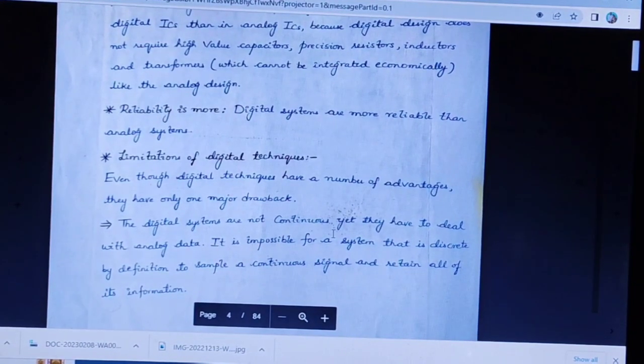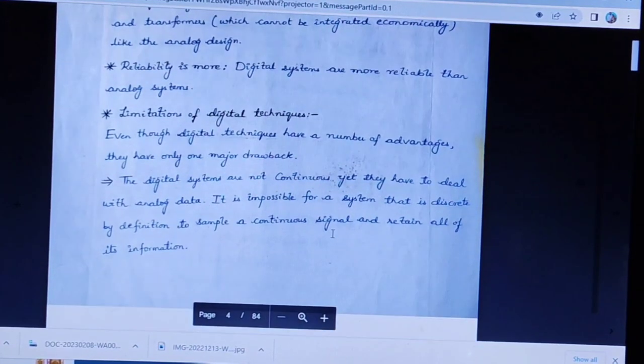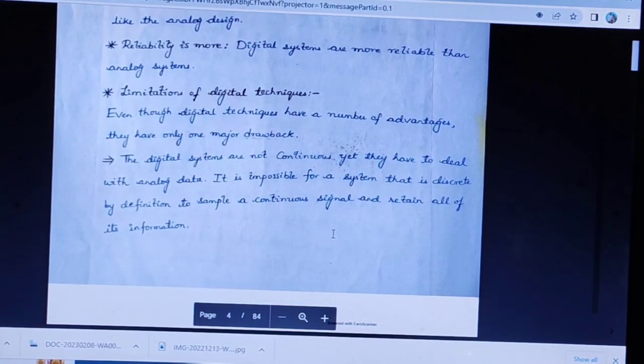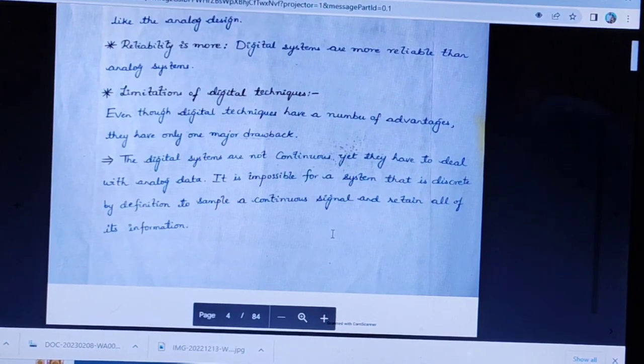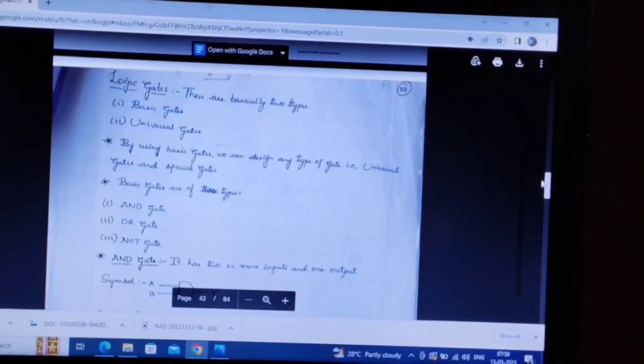The limitations of digital techniques are as follows. Even though digital techniques have a large number of advantages, they have only one major drawback. The digital systems are not continuous, yet they have to deal with analog data sometimes. It is impossible for a system that is discrete by definition to sample a continuous signal and retain all of its information. So this is all about analog and digital circuits, and we have seen the advantages of digital circuits over analog circuits. Now let us discuss logic gates in detail.